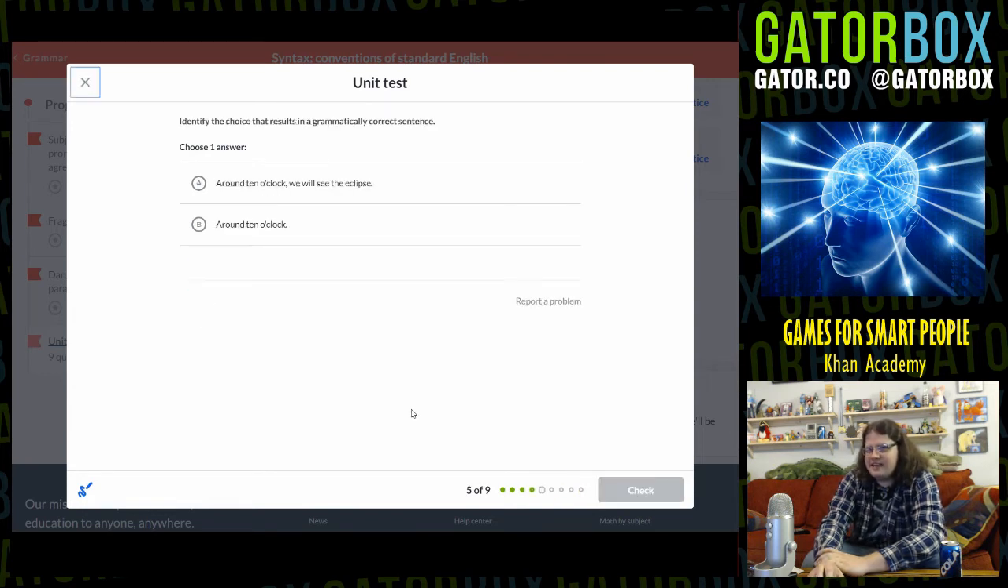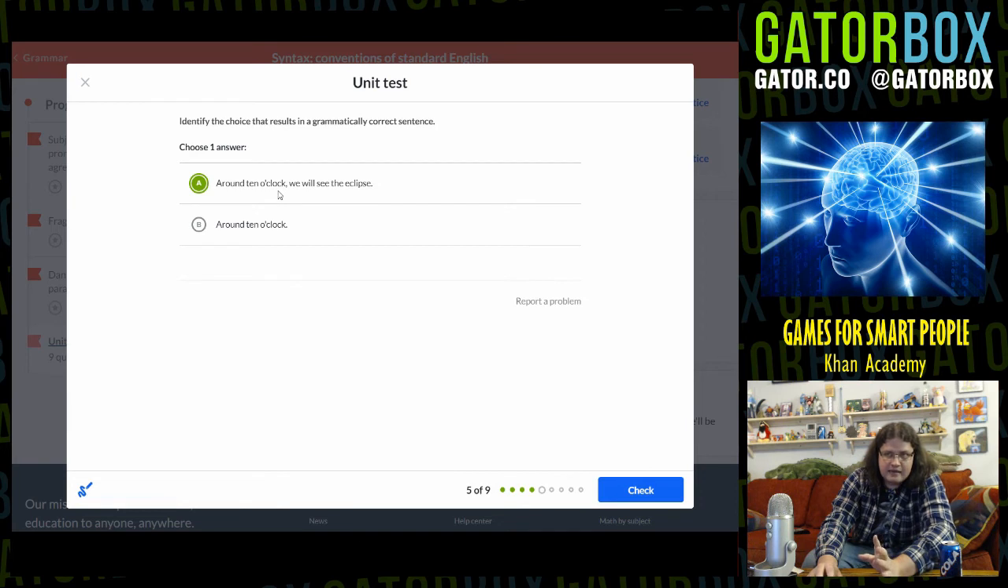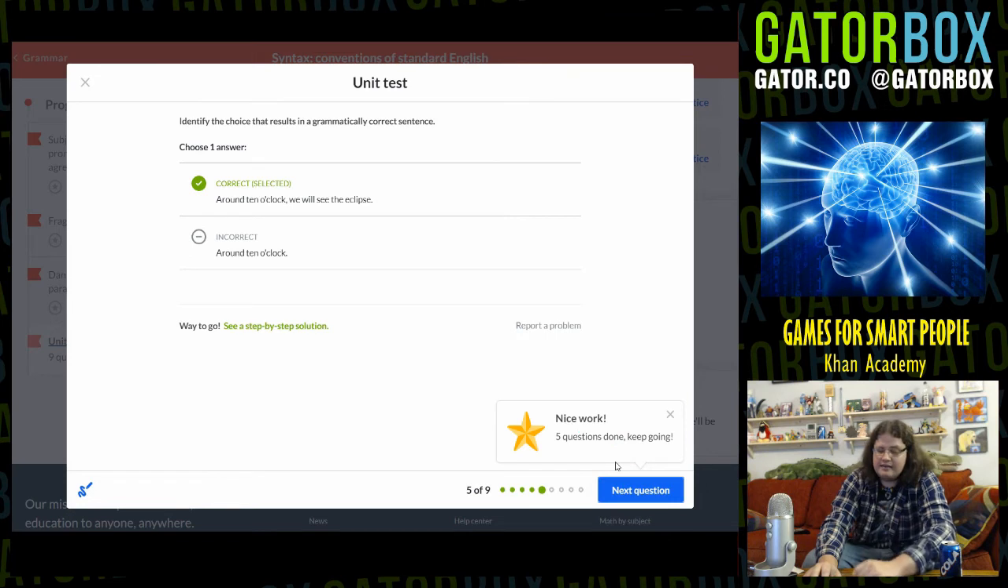Identify the choice that results in a grammatically correct sentence. Around 10 o'clock, we will see the eclipse. Or around 10 o'clock. So technically they're both correct, assuming B is an answer to somebody's question. When are we going to see the eclipse? Around 10 o'clock. But I have a feeling it's A, just, you know. Yeah.